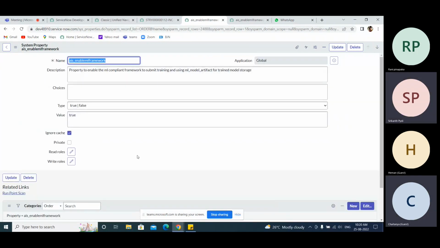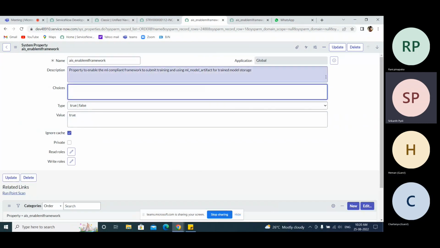See, that is reverted. Earlier you modified it to test, right? Description. Now it is changed, and also the value of it is changed to true. That is what I have done in my source instance.